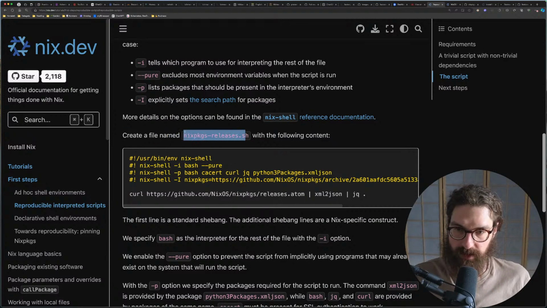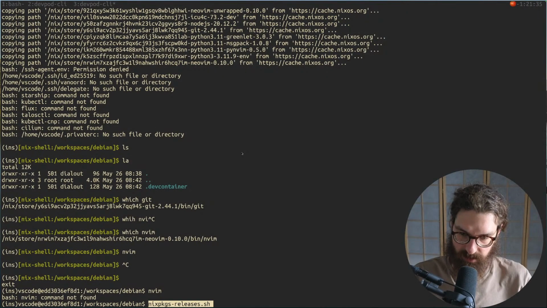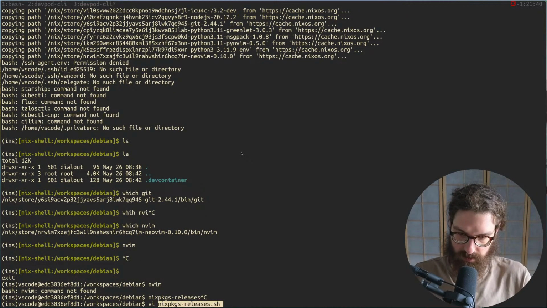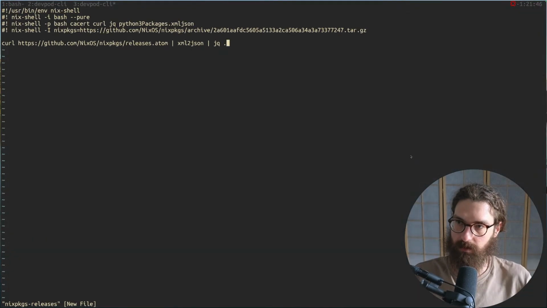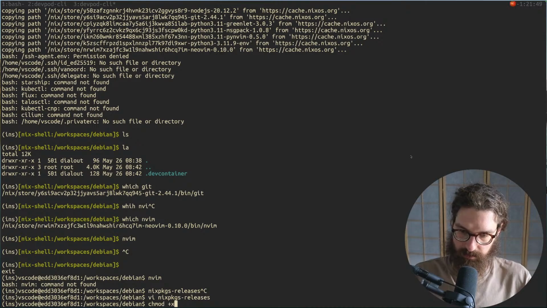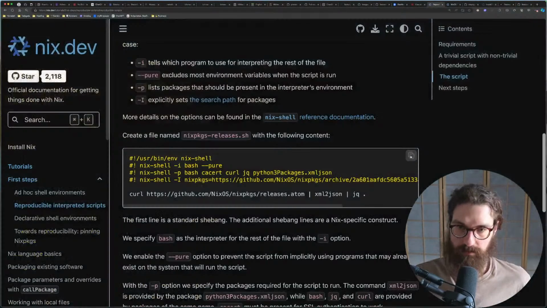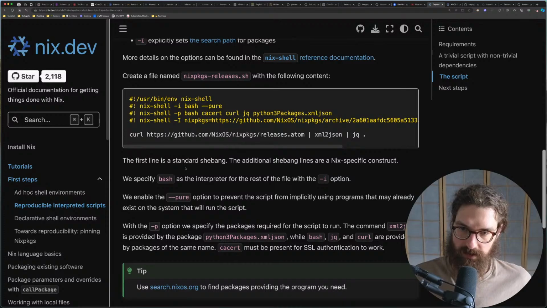Create a file with Nix packages releases with the following content. And I'm not going to add the .sh extension because that is a big no-no according to the Google standards. Make it executable. So the first line is a standard shebang. The additional shebang lines are a Nix-specific construct. Let's see. We specify bash as the interpreter for the rest of the file with the -i option.